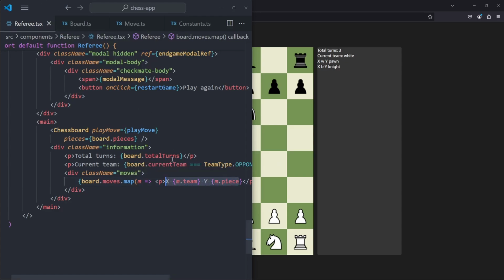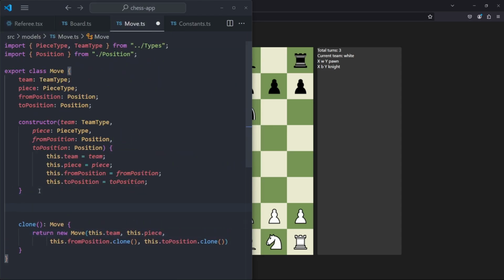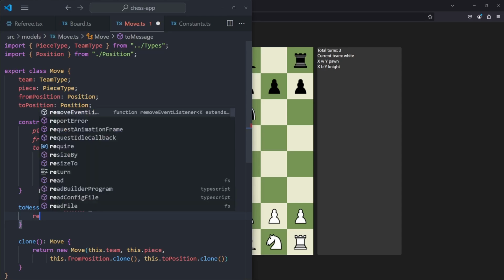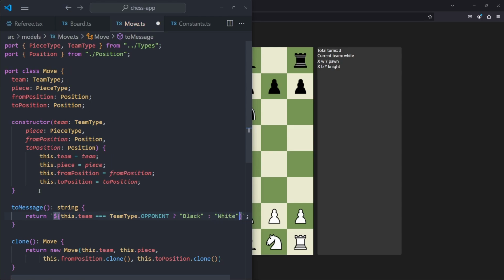So we can do it right here, but we can also integrate it inside of the move. So right here, what we want to do is we want to make a new method, which will be toMessage. And this will return a string, and we want to return a string, which will include some variables. So we are going to add backticks. And the way that we want to display our message will be theme is equal to theme type dot opponent. Then we say, okay, black, and otherwise we say white.